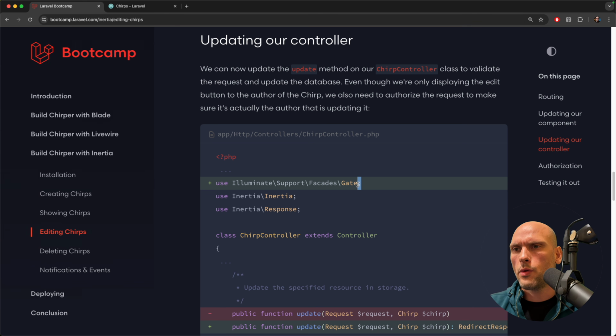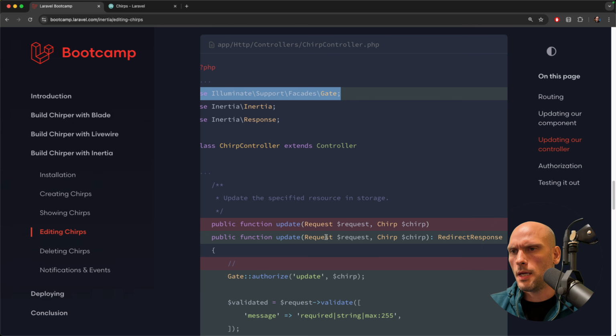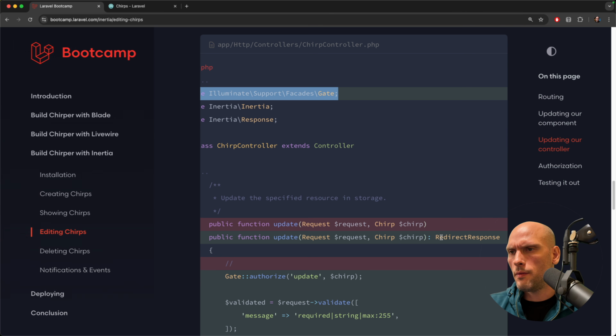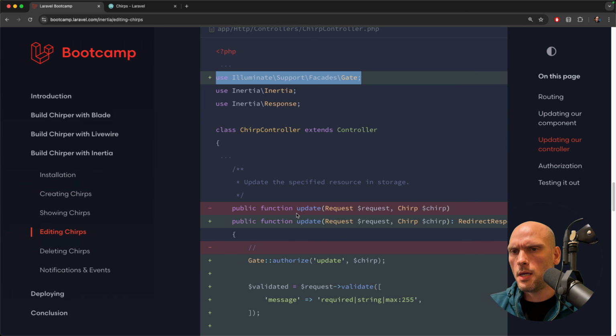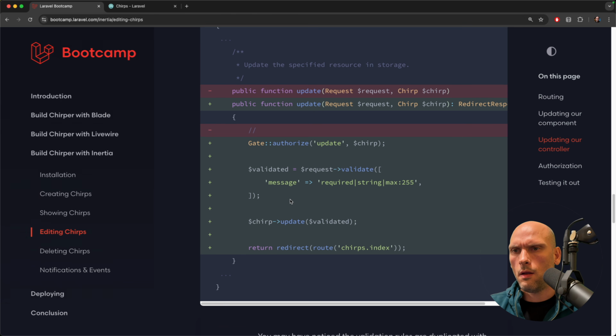Okay, so now we're going to create a gate in the chirp controller. We still have a request and a chirp coming in to the method itself, but then we're given a type of redirect response, and then we are checking the gate to authorize for the update, and if that's authorized for that chirp that's being passed in, then we validate, and then all the same stuff.